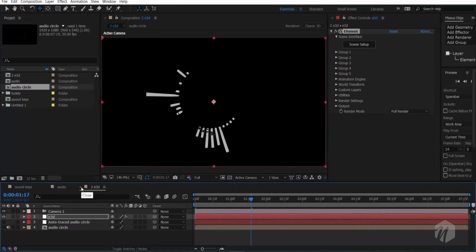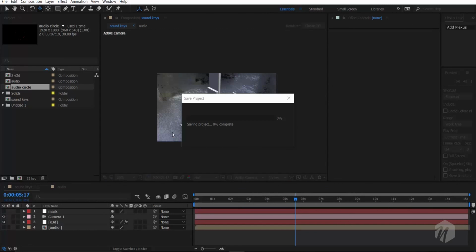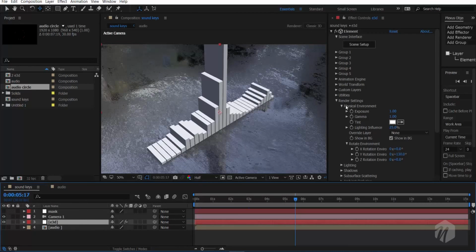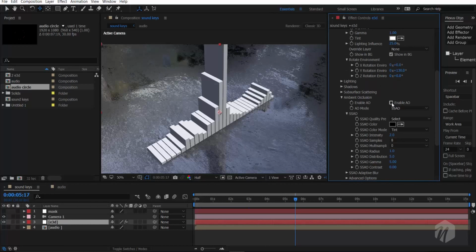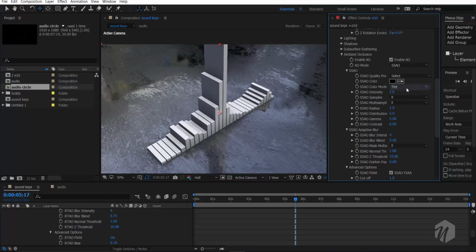Alright, so let's move to our previous tutorial, I mean here. Control S to save this, and just Element 3D and render and ambient occlusion enable. You can use this one because we don't need too much, but you can also use ray trace and just decrease the gamma 1%, before after. And this one is also good, so increase the intensity like this.